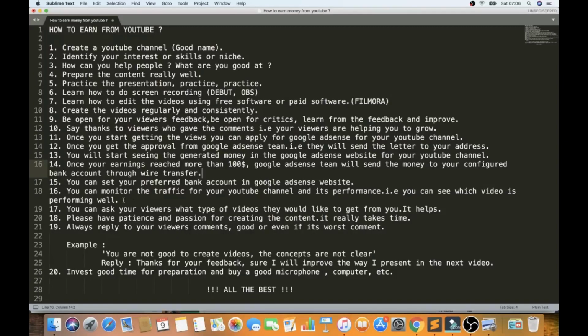You can monitor the traffic for your YouTube channel and its performance. You can see which video is performing well and which video is not, and then you can improve on it. Why is it not performing? Because of the topic, the title, or the content? You can check. You can ask your viewers what type of videos they would like to get from you. It really helps, because I'm doing that and a lot of people are posting what they want.